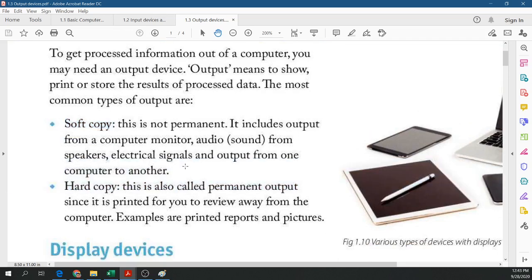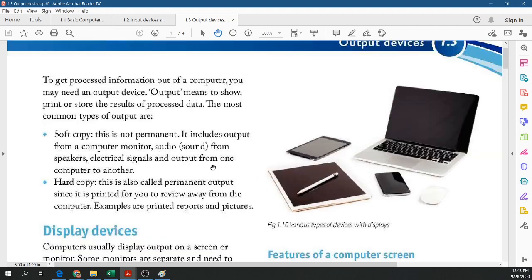So you guys understand the difference between soft copy and hard copy? Yes, sir. Good.